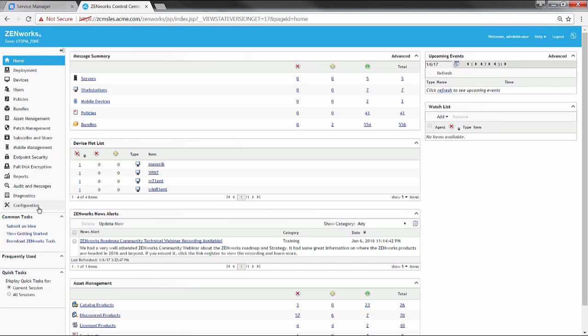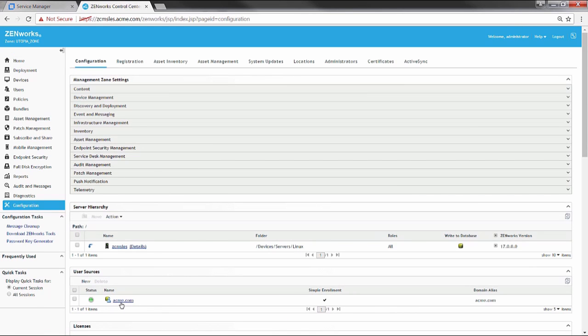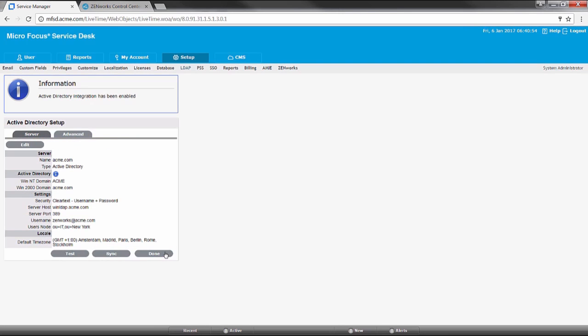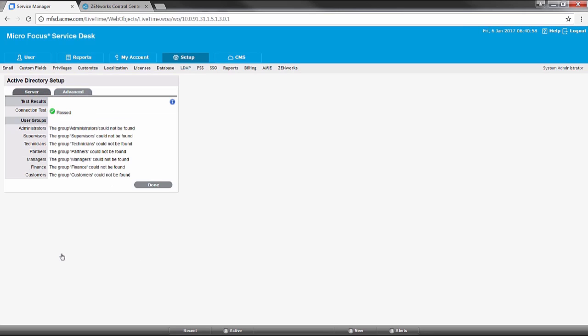Please note, if you have ZENworks already installed, the name of the LDAP source should match that in the ZENworks configuration for user sources. Provide the details of your user source as shown and test your connection. Now, you need to add the user groups if you had named them differently in the Active Directory.